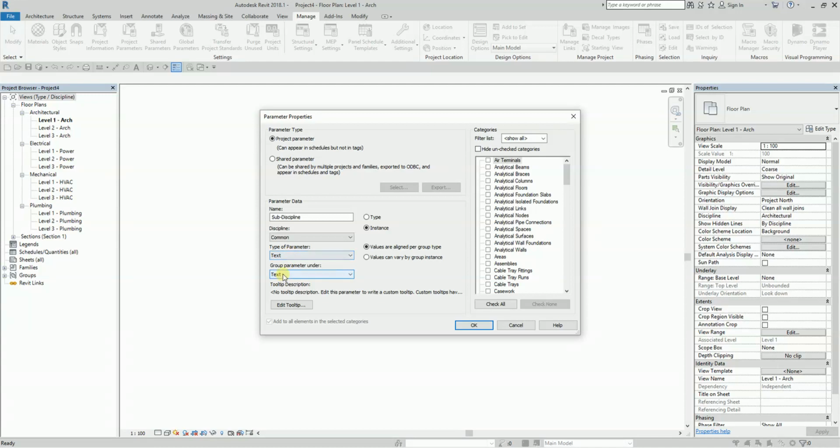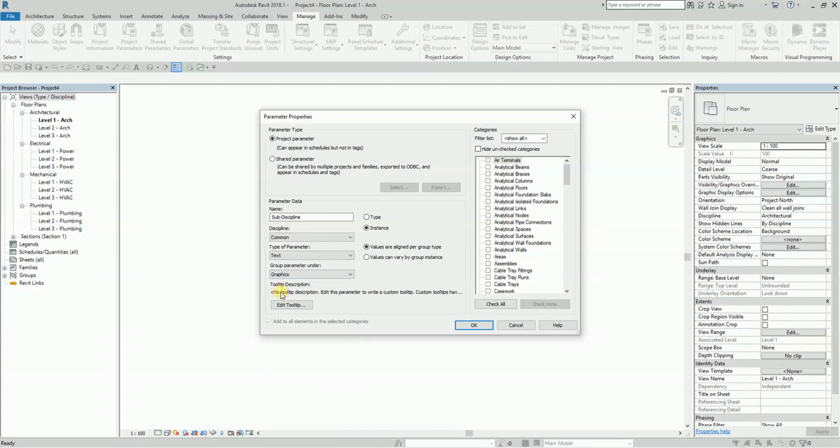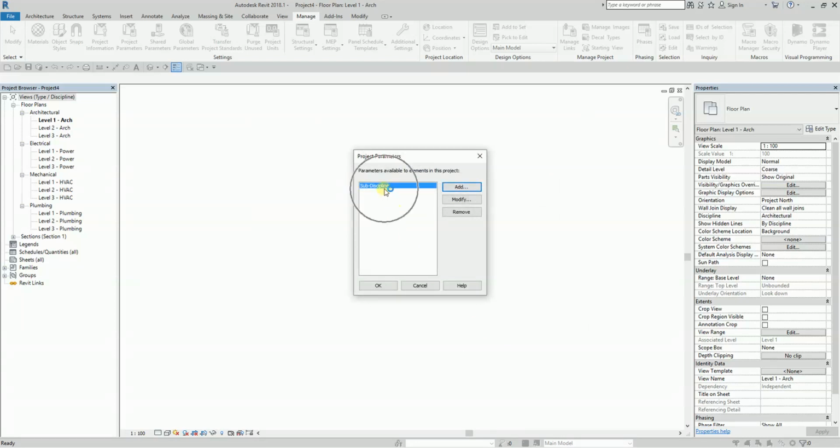I want to group it under graphics also. So I select graphics. This is instance properties, so I'm just going to select instance. Now the category where I want to place my sub-discipline is the views. So I move this down, look for the views, check that, and then select OK. And there you go. You now have the sub-discipline project parameter.